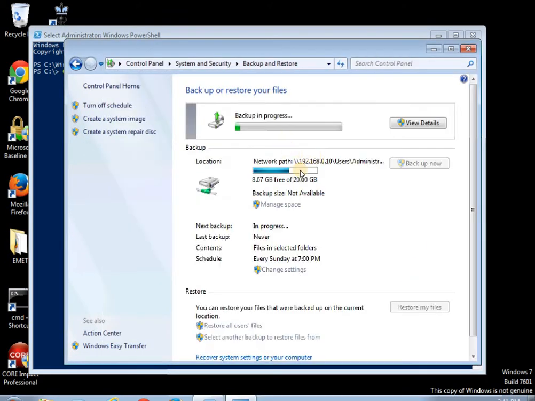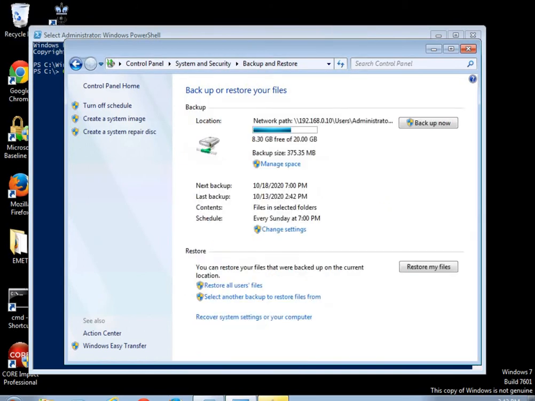In the next window, this window appears showing the progress. You can see the progress of the backup going on. Once it is completed, we need to verify the next backup date, the last backup date, and the schedule of future backup. Okay, let's wait for some time. Okay, now it's done. You can see the locations, and everything is okay. Next backup, last backup, scheduled, everything you can see here.